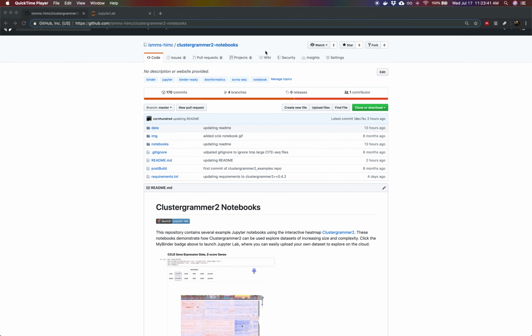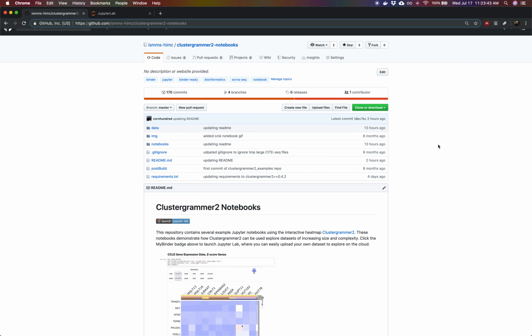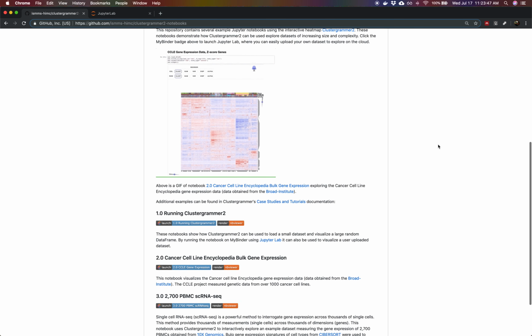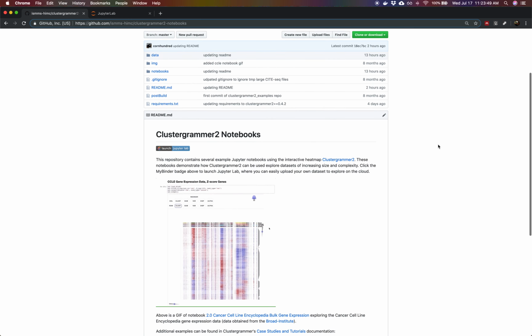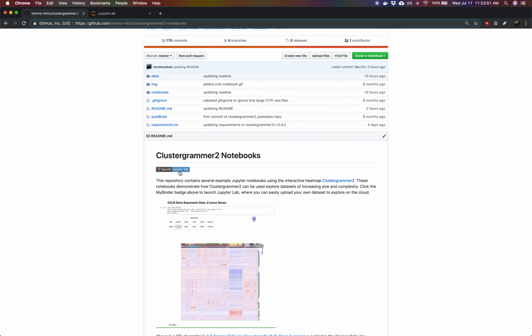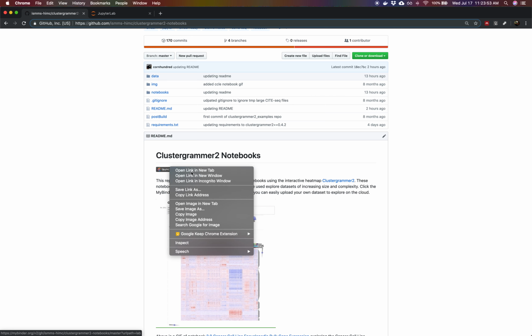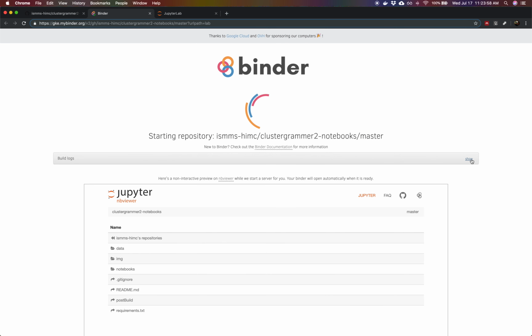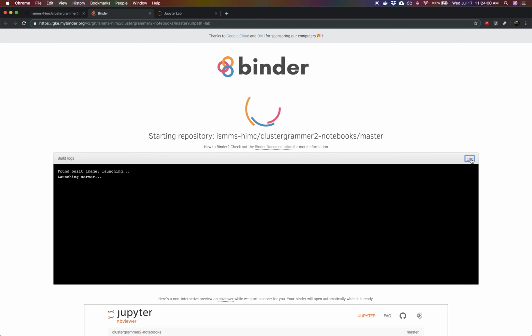So we're going to start with the Clustergrammer2-notebook GitHub repository. And if you scroll down through the README, you can see we have links to several examples. For this video, we're going to launch a JupyterLab instance using MyBinder. So we open this in this tab, and this uses a service called MyBinder to launch a live Jupyter notebook for you to actually work with. This can take anywhere between 30 seconds to a few minutes to launch.